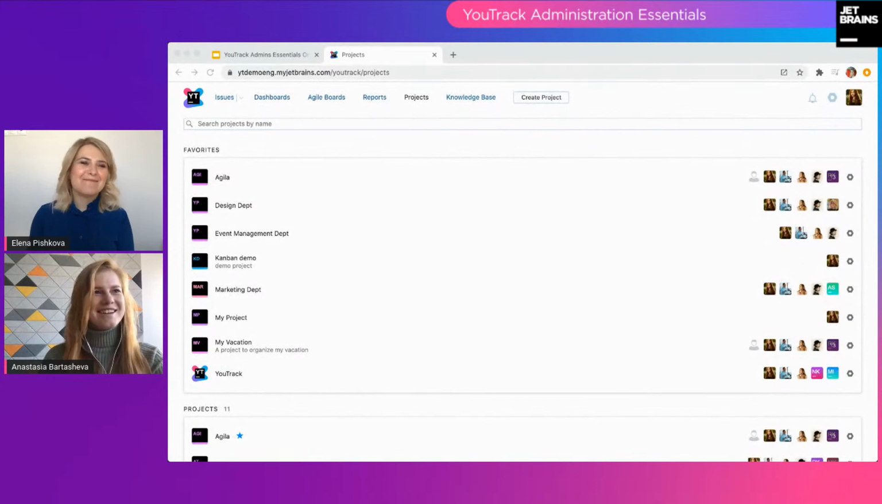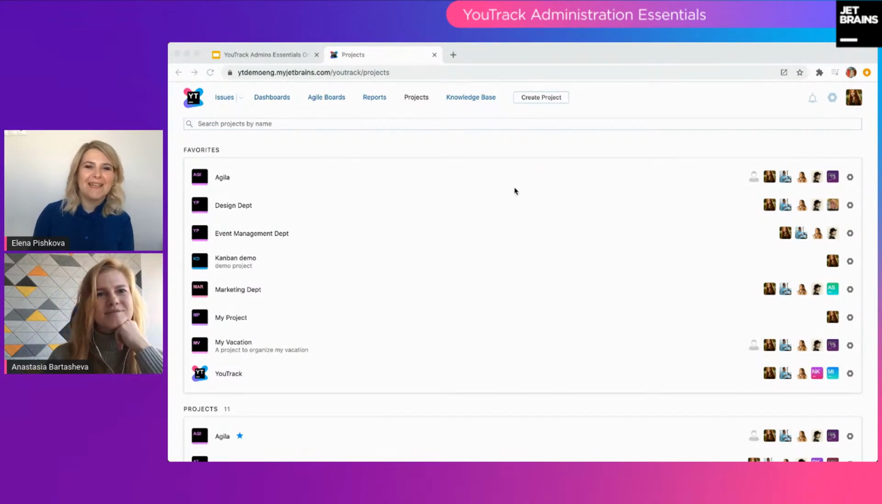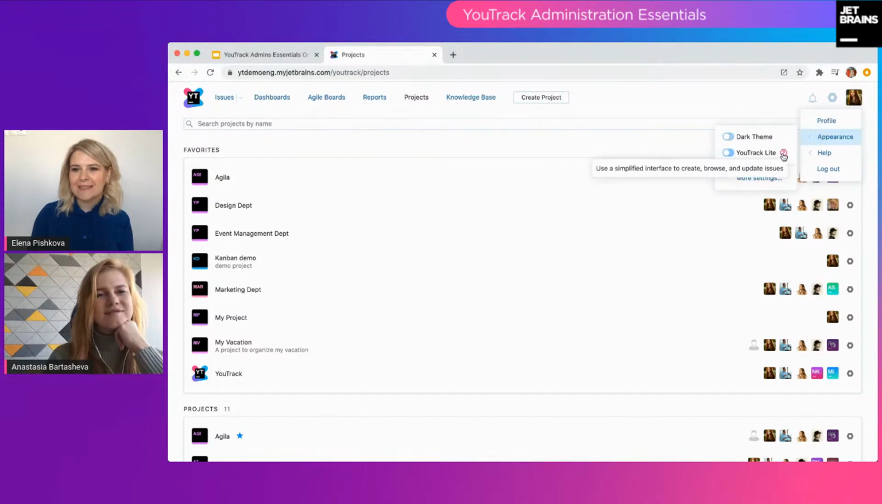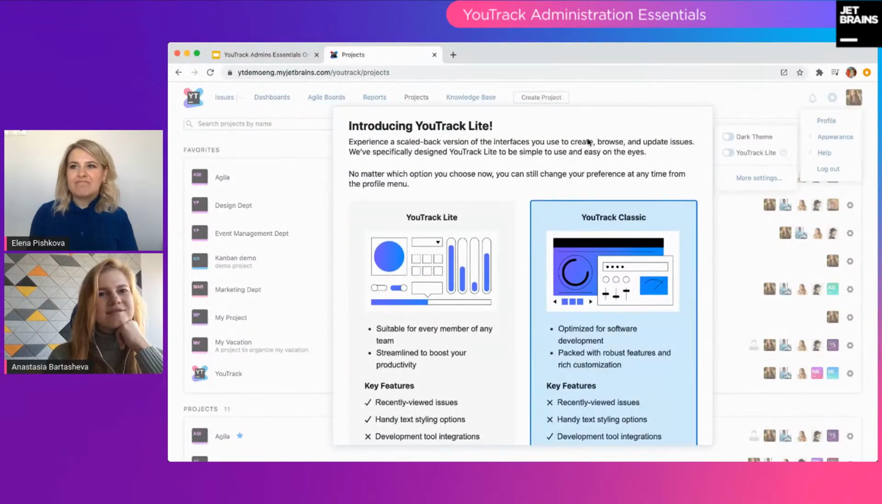Yeah, of course. I'm glad to show you the cherry on top of our demo today. A sneak peek at our feature, which is going to be available this year in the coming major release. YouTrack Lite is a new version of the YouTrack user interface designed for any member or any team who needs a bird's-eye view on the issues in hand.